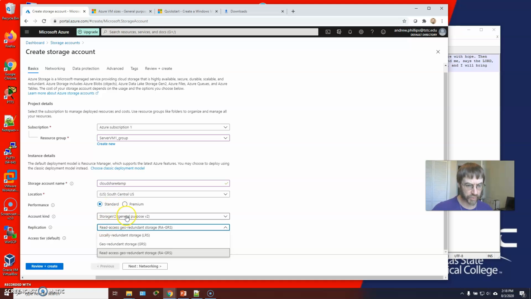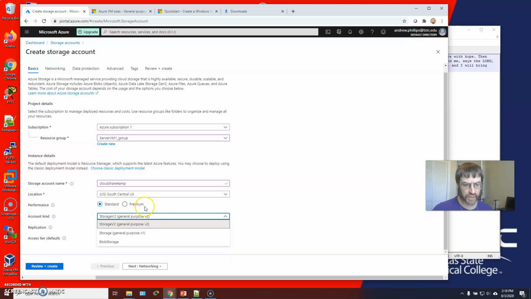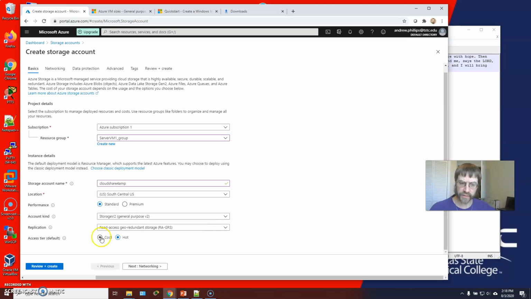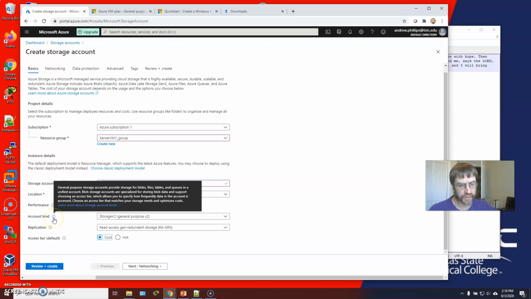So it's premium performance, it's standard performance. I'm going to leave it as general purpose v2. Access tier is hot storage. Hot is good for frequently accessed data. Cool is infrequently accessed data. I'm going to set cool because I'm not going to use this very often. Standard performance is good.